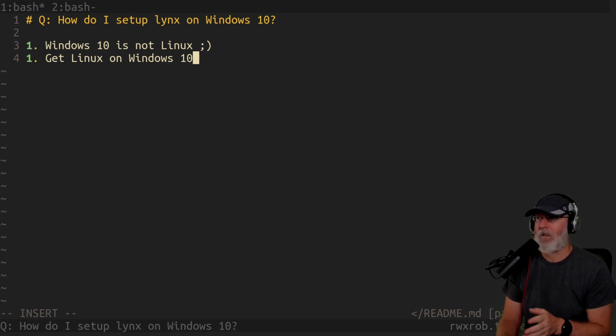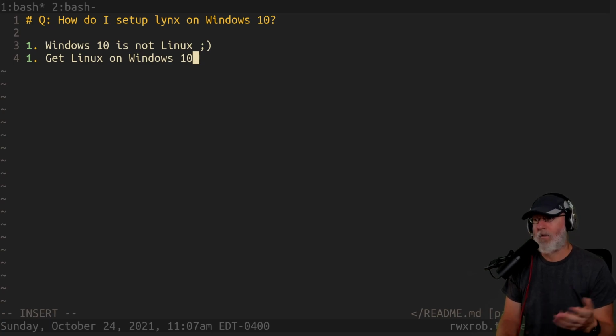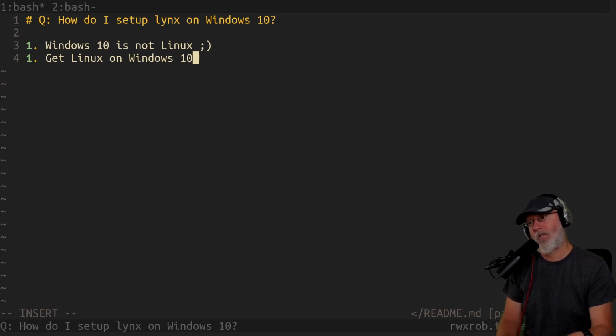As far as I know, Lynx is an ancient text-based browser. It's been around since the late 80s, early 90s, and I still use it a lot. There's another one, too, called W3M, which is probably better for beginners. And so, yeah, that's the answer.